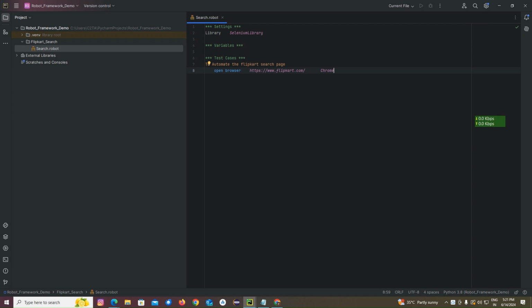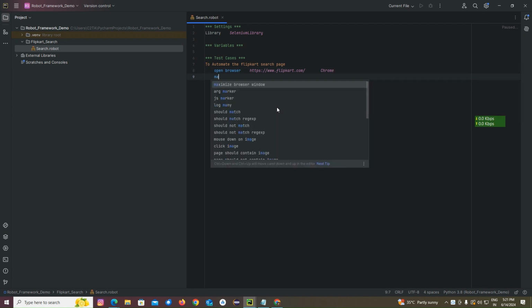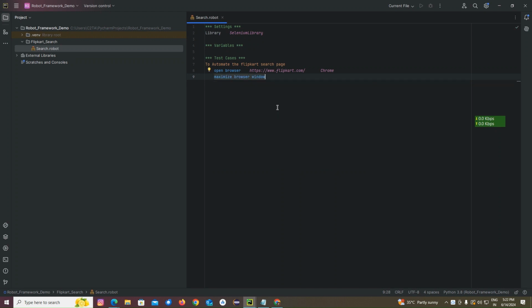I'll go to the next line. I want to maximize the window. For that, the keyword is Maximize Browser Window. I'll click it, then the browser will be maximized. Normally in Selenium we give driver dot maximize window; same thing. So this keyword does the work of that particular code. Now next I'll click enter.